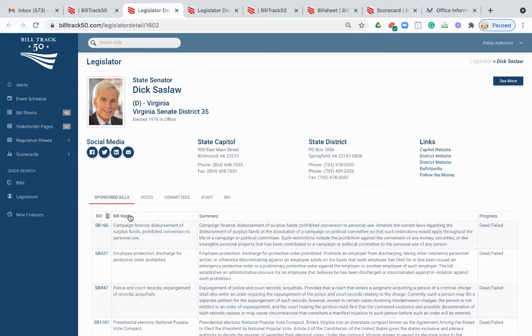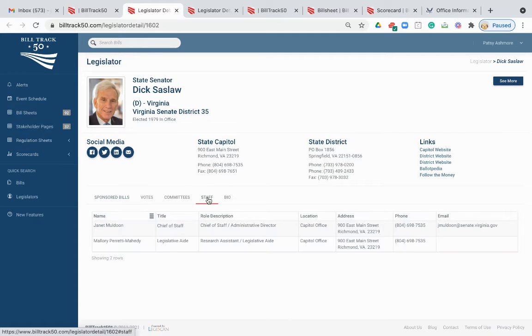In some states, and this is one reason why I chose to show you another one, we do have the staff information. So that gives you additional contact points as well. And just as with the others, you can link out. This has an email address as well, which is great.